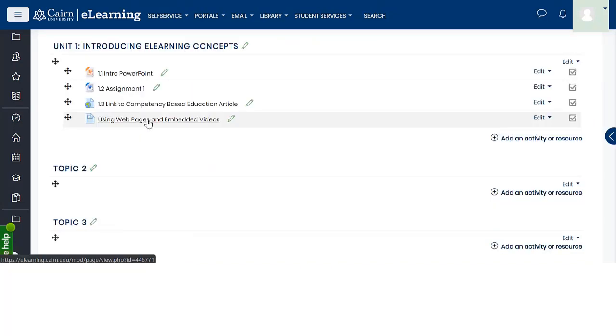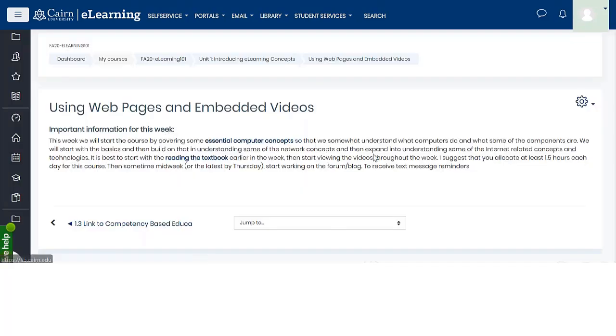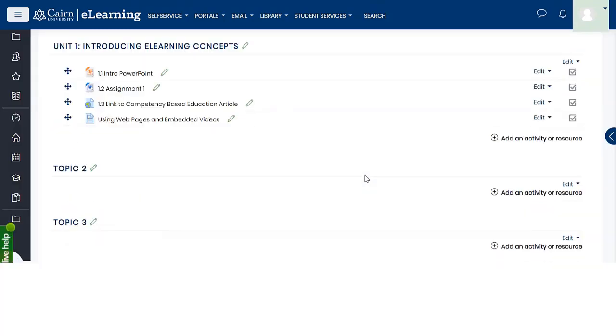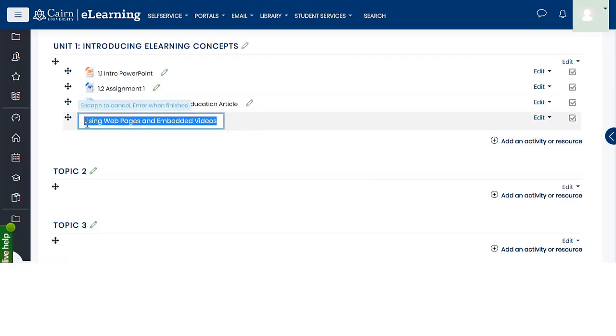Now, when the student clicks on it, or you can go ahead and preview it, you can click on it, and this is what it will look like at this stage. And I'd suggest that we rename this.